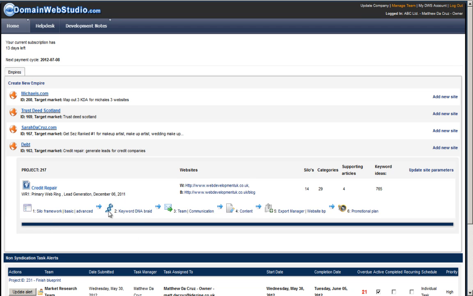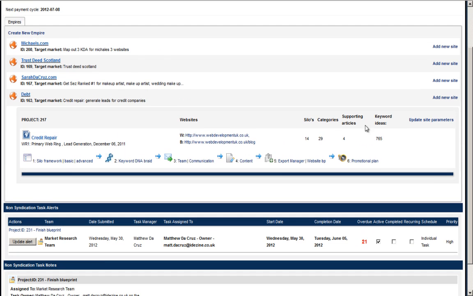Okay, and within this we can see the process. So we've got the silo framework, the keyword DNA, the communication channel, the team management screen, the content for the site, the export manager, and then the promotion plan manager. And like I said before, you can actually hop across from any part of the process within a site when using the system.